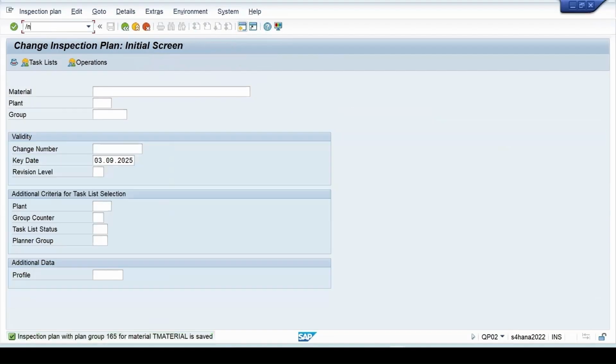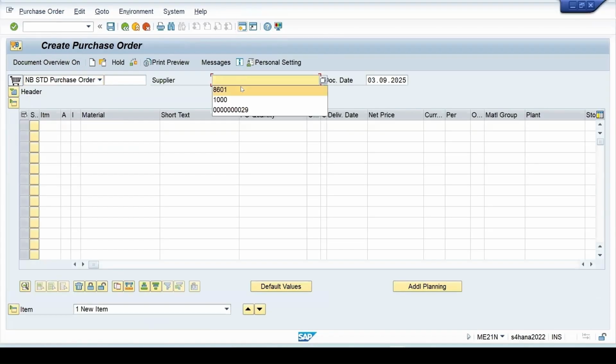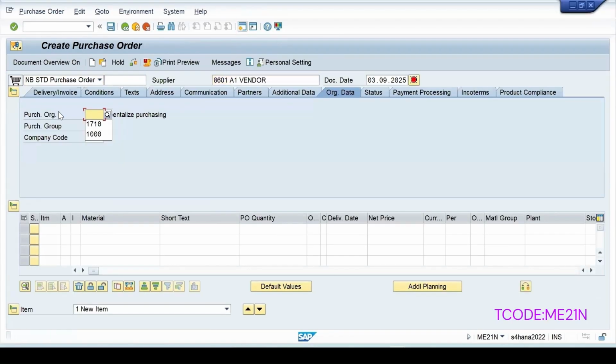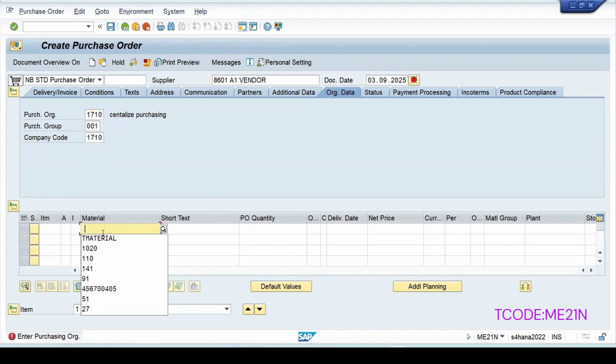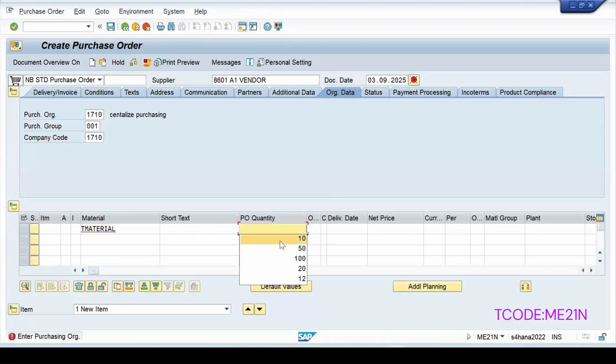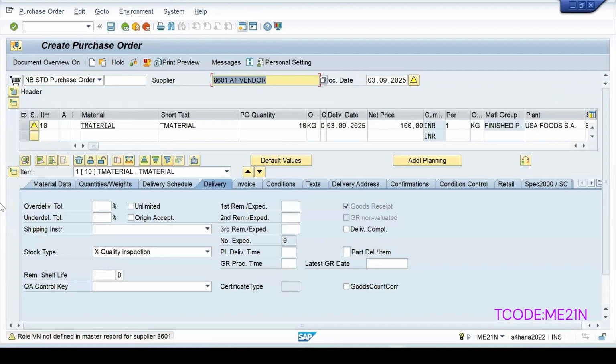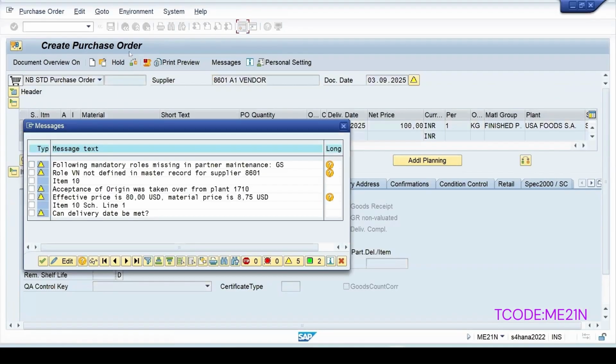Create a purchase order using ME21N so that I can trigger my lot for the inspection type 01. Press enter key. Supplier is this. Header level information I am entering. Material is this. Quantity I can enter say 10 and the plant is this. Storage location is this. Press enter key. Check it once. Okay, only warnings are there.